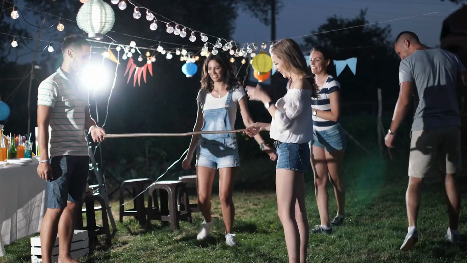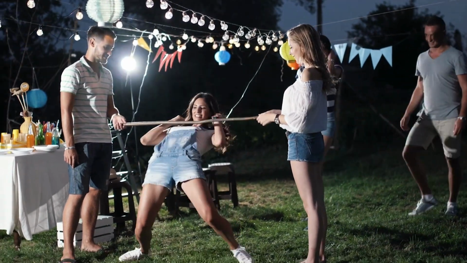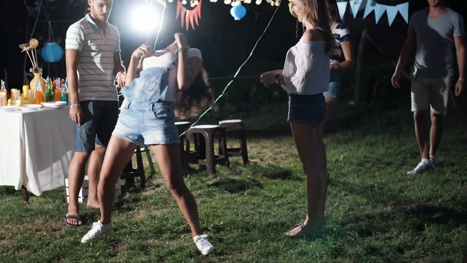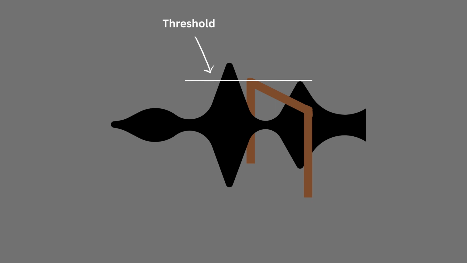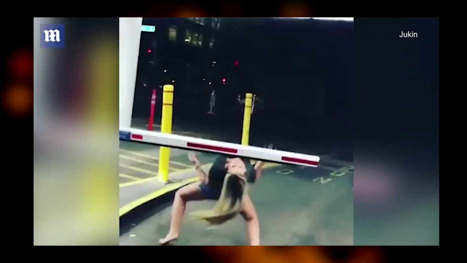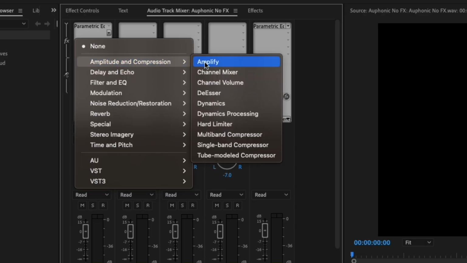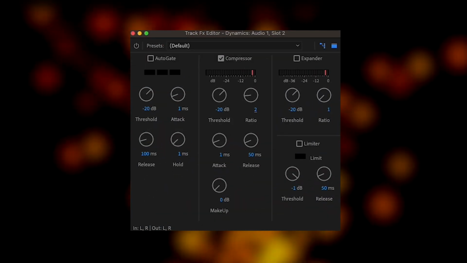You can imagine it as playing the game Limbo. Anything that wants to pass to the other side just has to duck down. The same way, any audio above a certain level passing through a compressor is going to get lowered. To do this, we use a compressor.